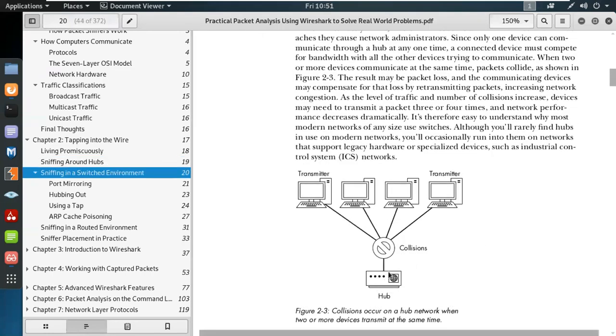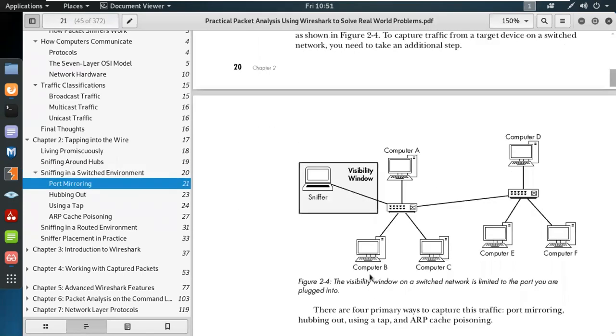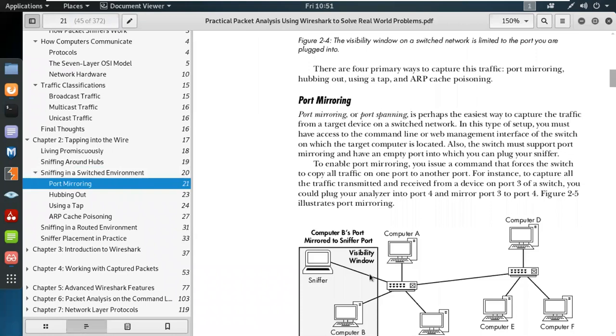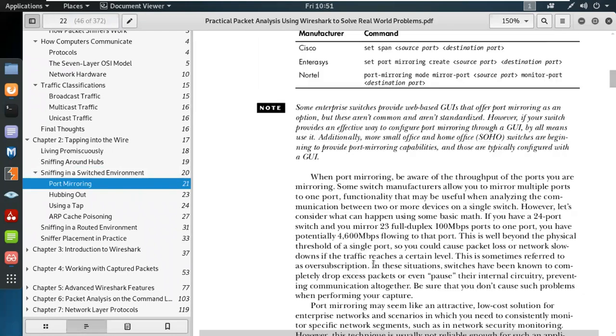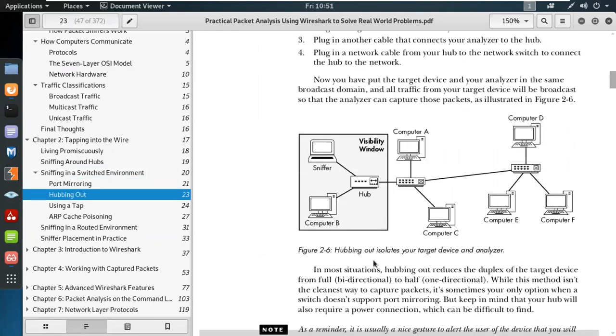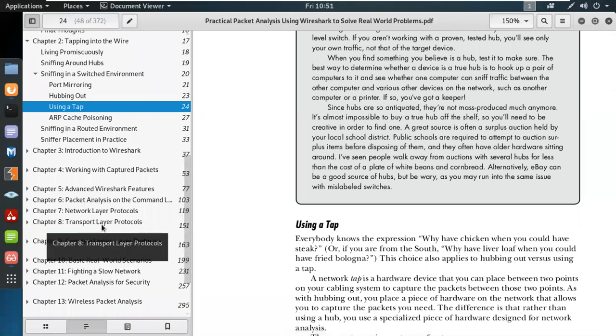A hub, we don't use hub now because it will broadcast all the packets on the server side. Same, you can see sniffing, switch environment, port mirroring. There are lots of other things. That's why they have some common layer.